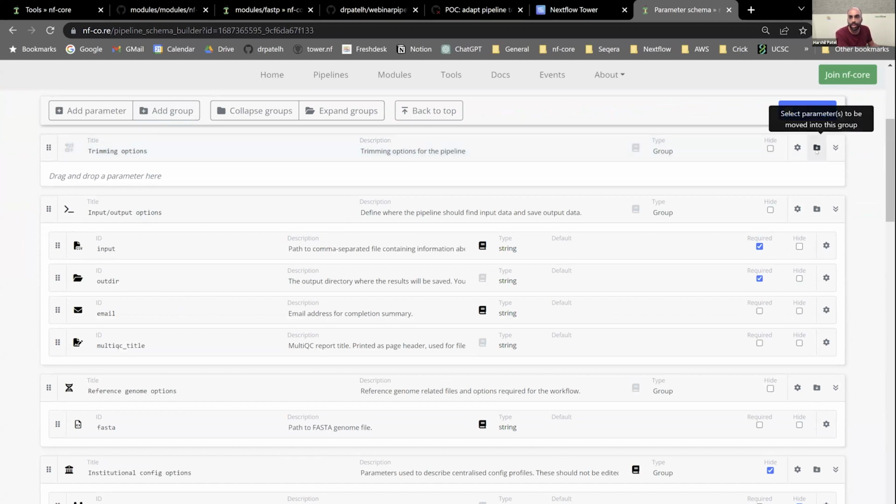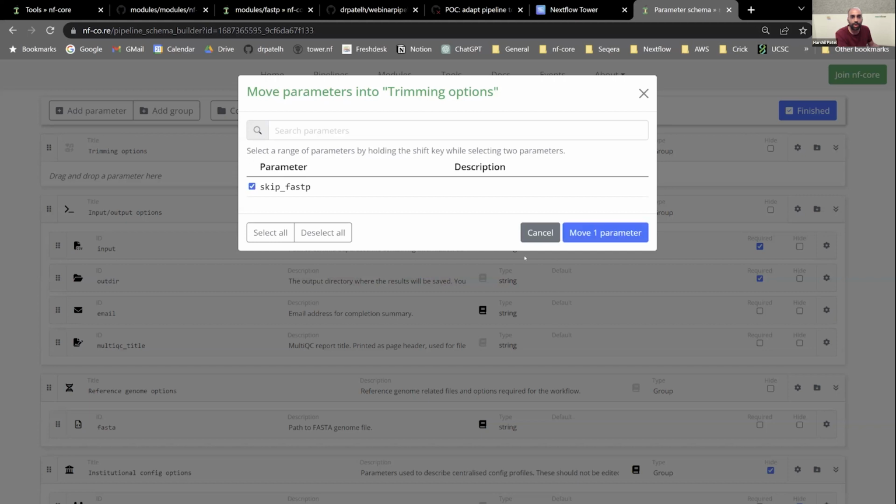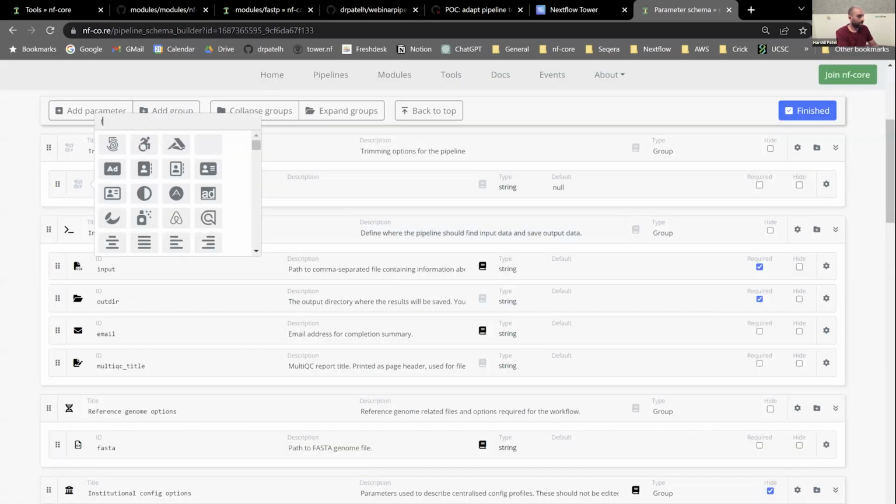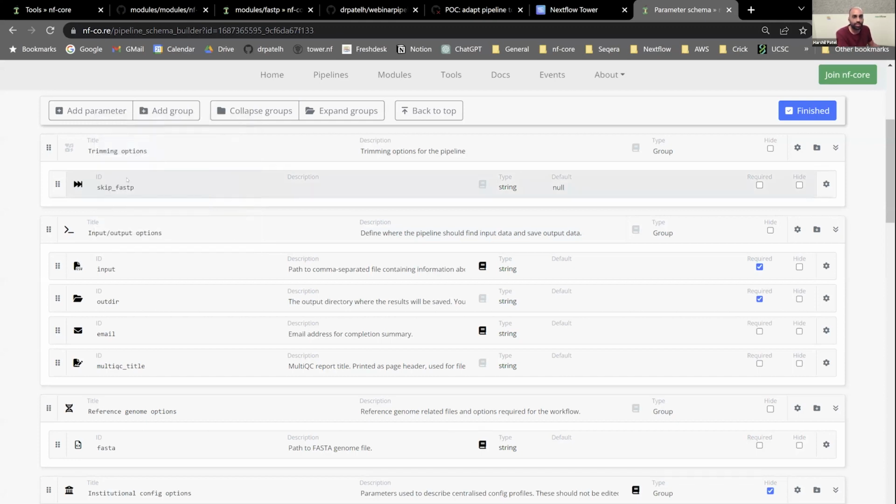And what I want to do then is select that skip fast P parameter, add it in here. You can have icons and all sorts of other stuff here as well. This is a skip parameter, so let's give it a forward icon. Let's give it a description. Let's also say that this is a Boolean, because it's whether it's true or false, it determines whether this process is skipped, and that's it.